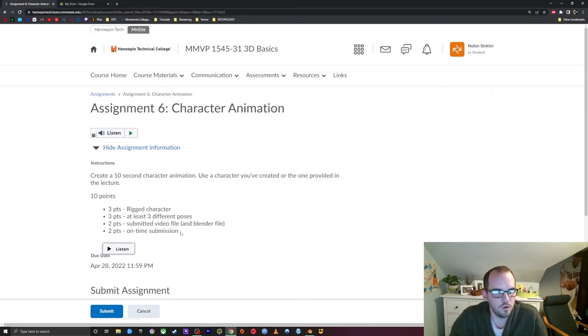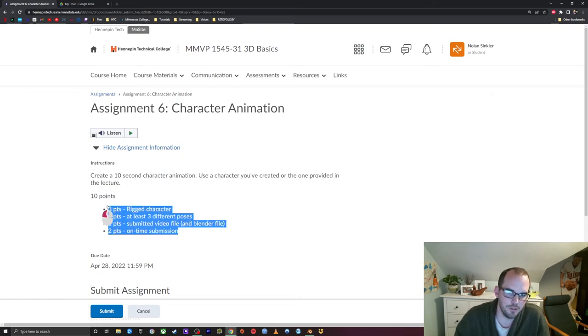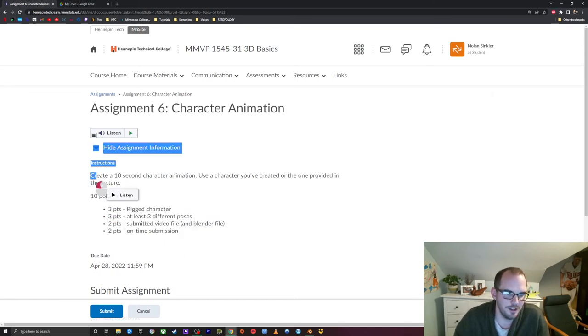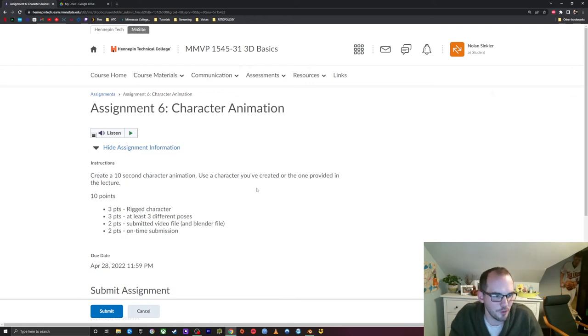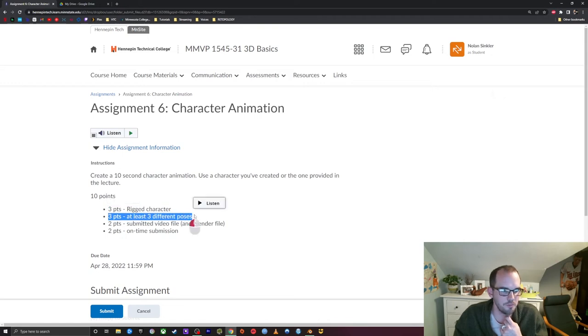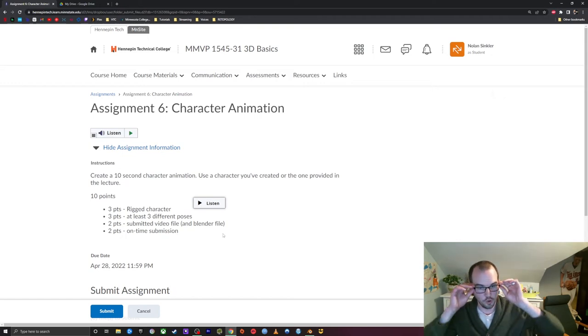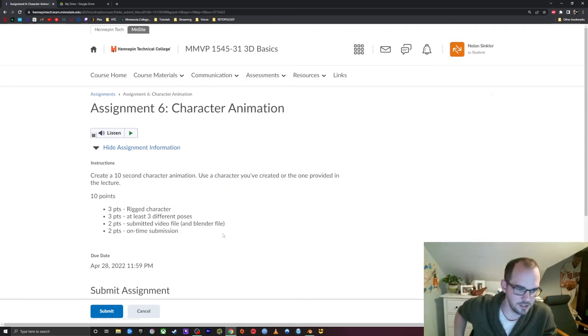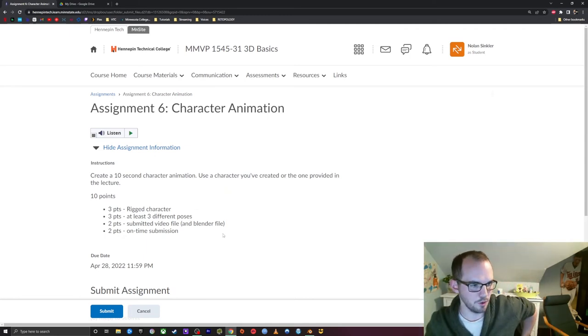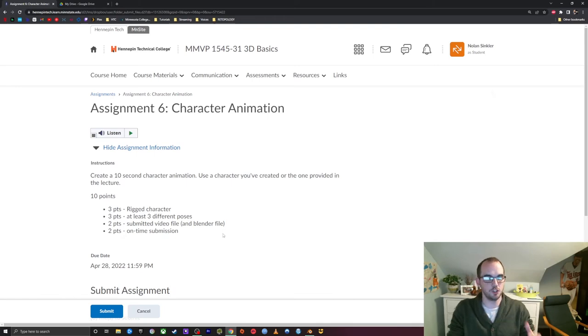So notice that there are no points assigned for it being 10 seconds long. I'm looking for a few seconds, in the ballpark of 10 seconds. What is important here is getting your character rigged and just setting 3 different poses. So in a moment, we're going to attempt to do a very simple walk cycle with this character to show you how to keyframe and animate using the rig.